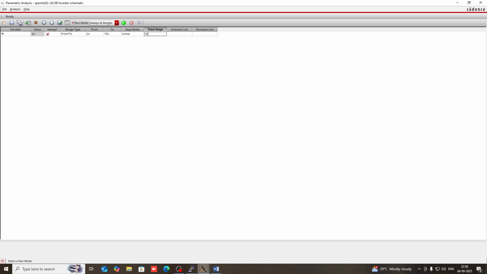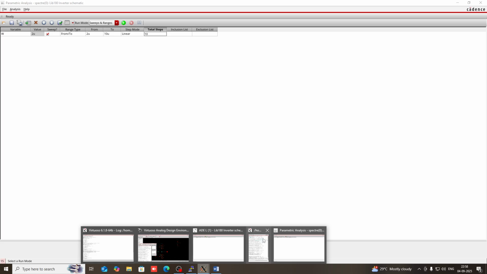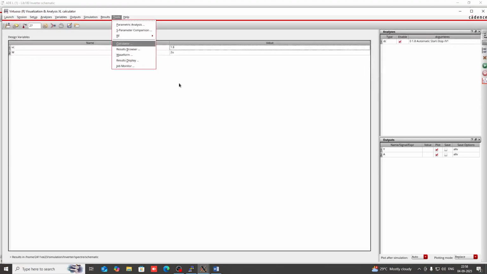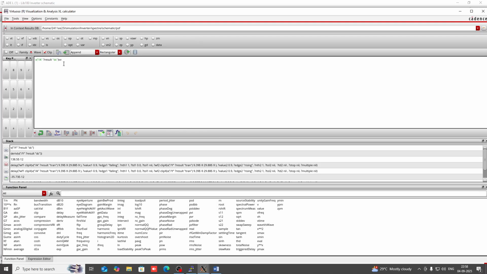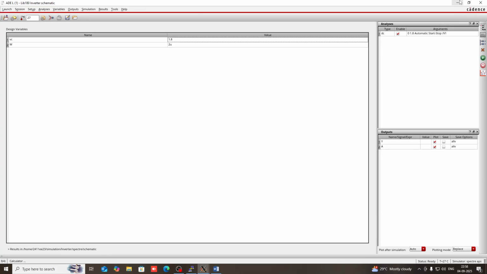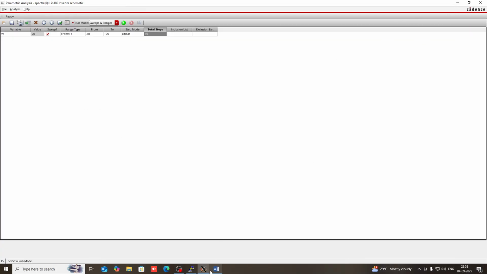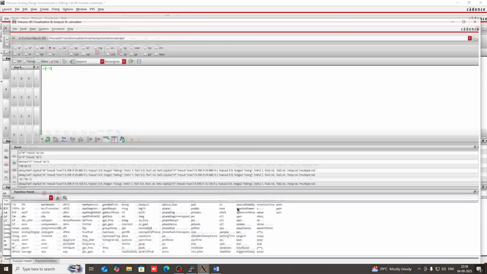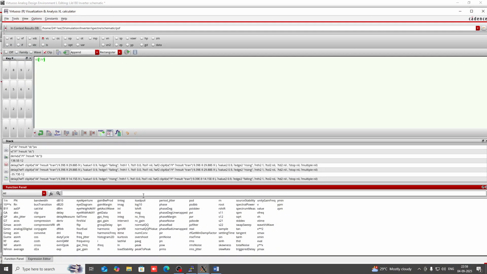Okay, and after that go to ADEL, then here go to tools, click on calculator, then from calculator click on VS, then select that output signal. Okay, so here is my output, so I'm going to select this, then go to calculator again, search for cross function.